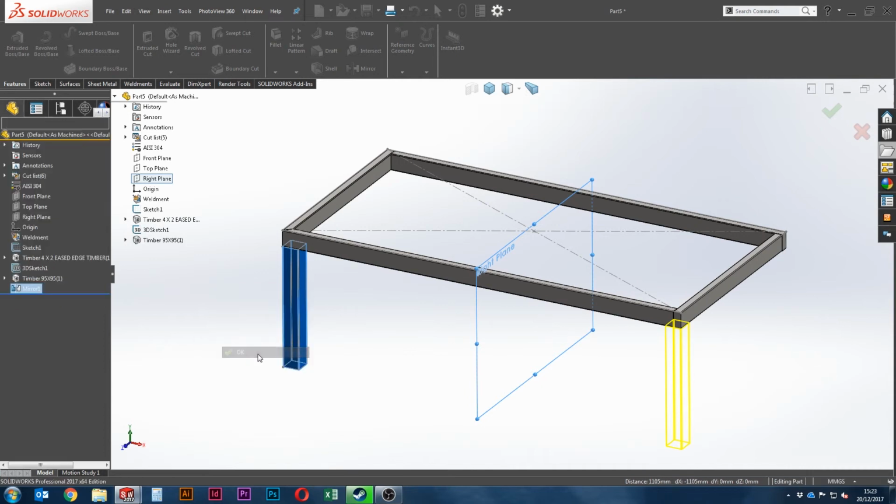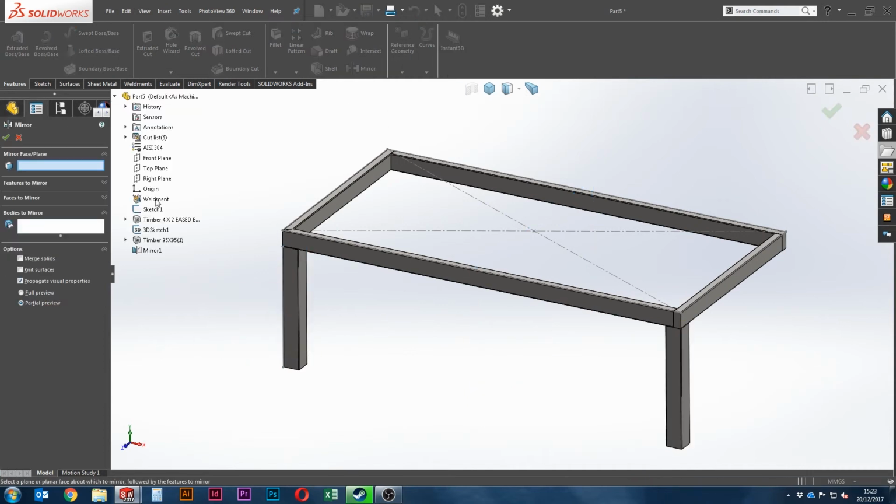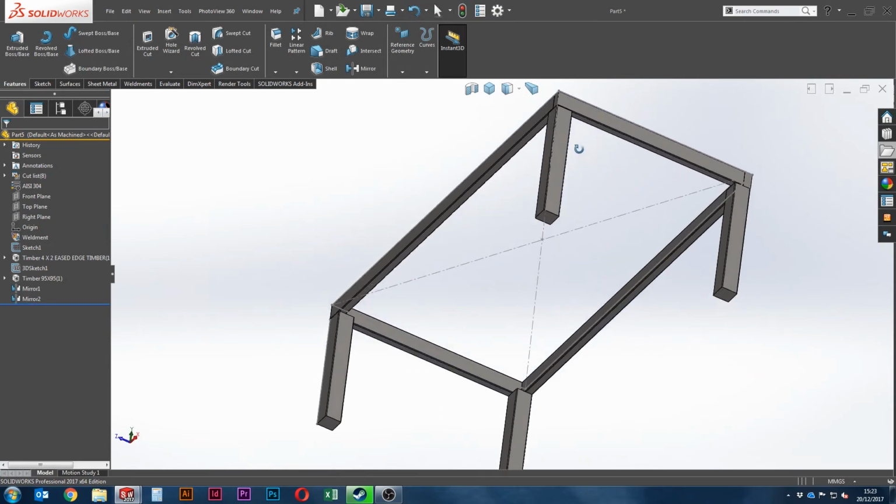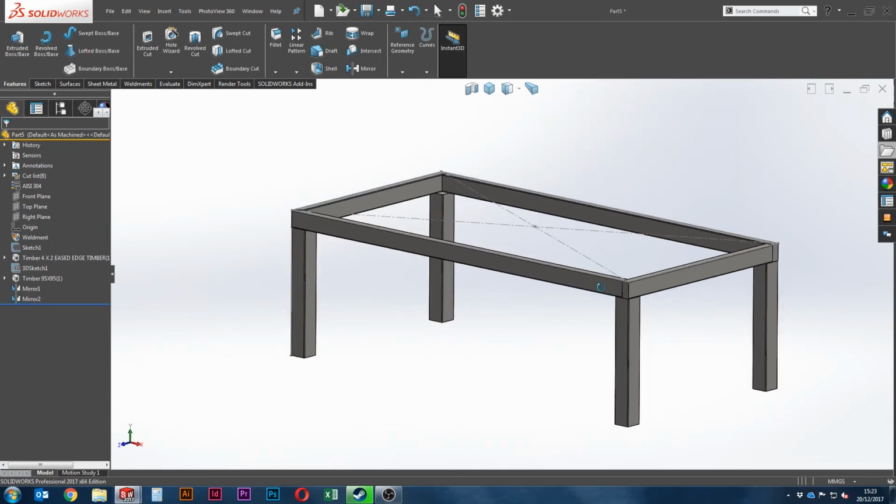So I'm going to click OK on the right plane, and then I'm going to mirror again on the front plane, and then I'm going to select these 2 bodies, click OK, and we have our table. Very basic, but does the job.